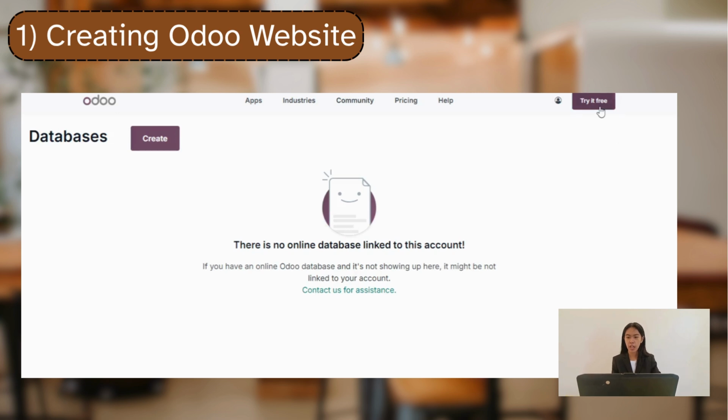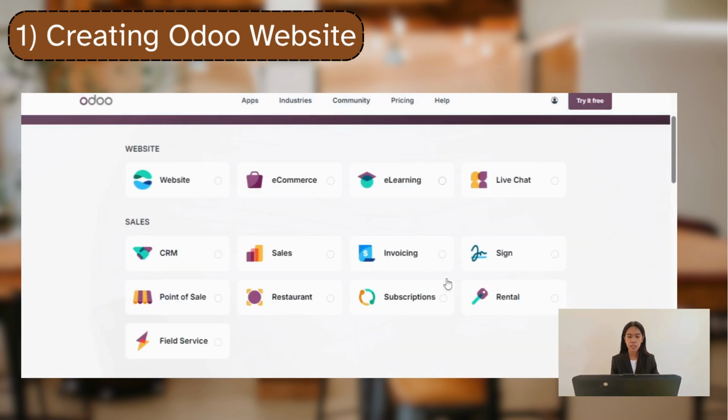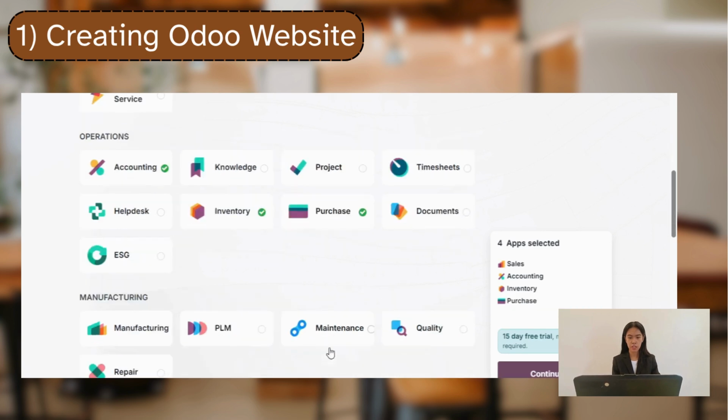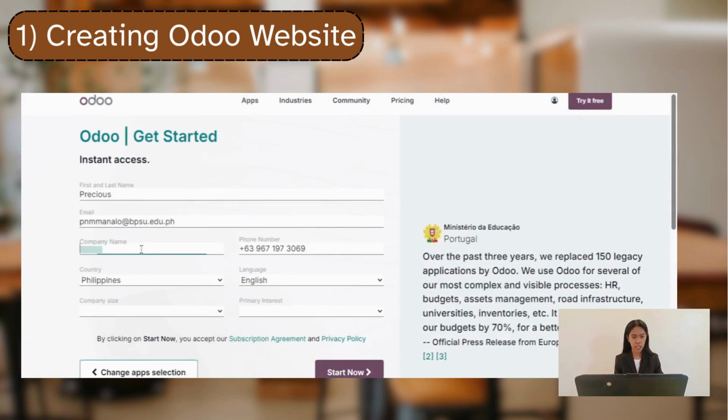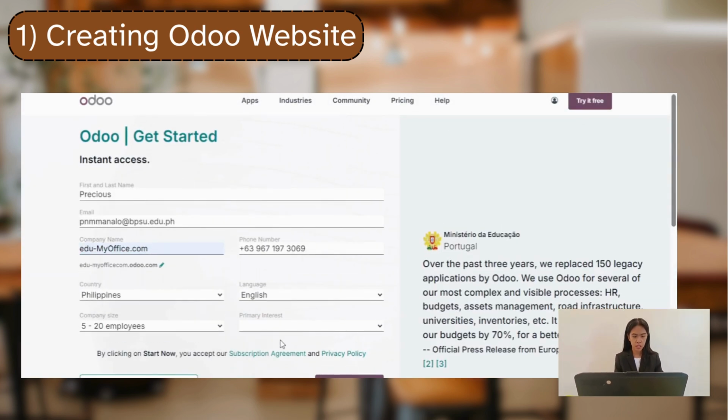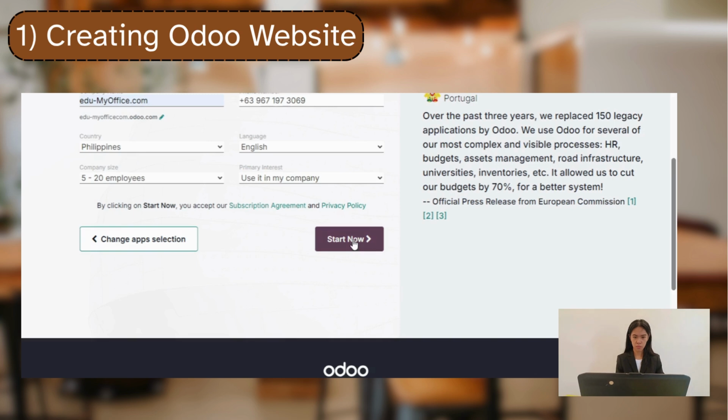So first, let's create our account on Odoo and try it for free. Let's select sales, accounting, inventory, and purchase for our apps. Then let's begin. Let's enter our name and our company name, and then input the company size and our primary details. And then let's start now.